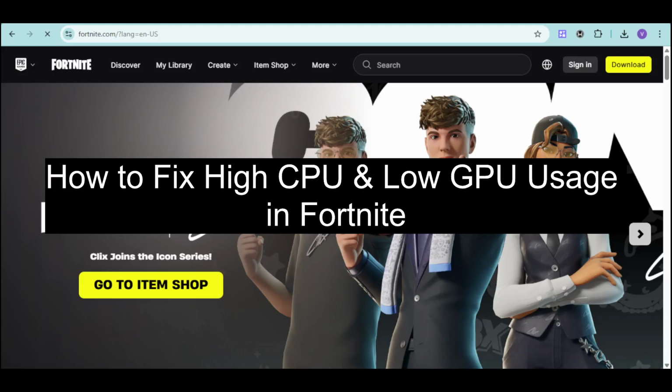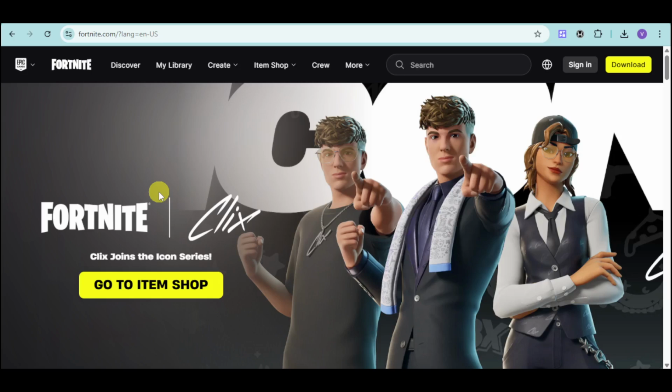Hi, in this video I will show you how to fix high CPU and low GPU usage in Fortnite. High CPU and low GPU usage means that you don't have any more available space for your CPU and GPU to work. That may be because you have a lot of apps open on your system.